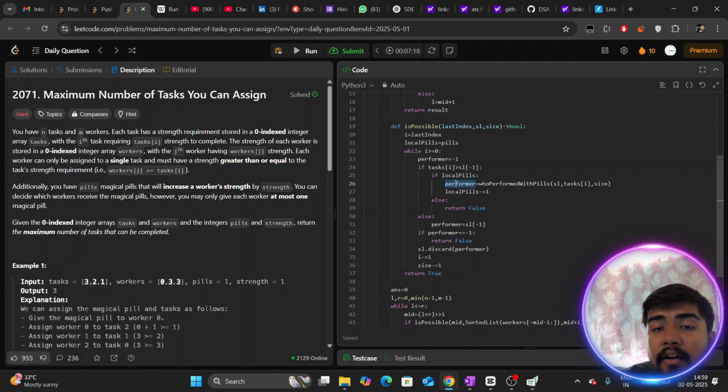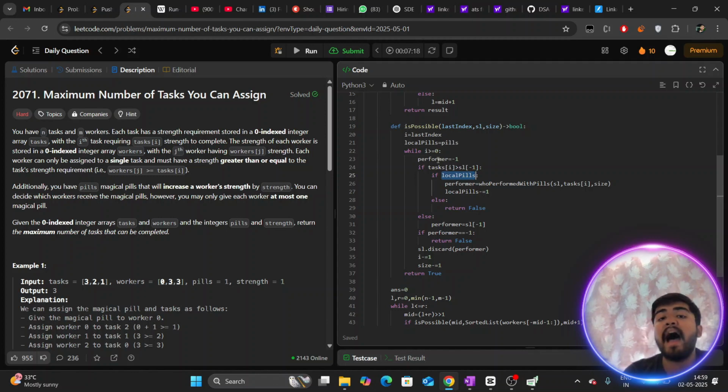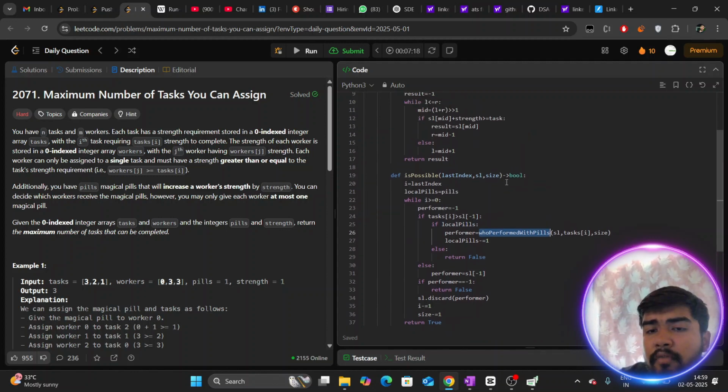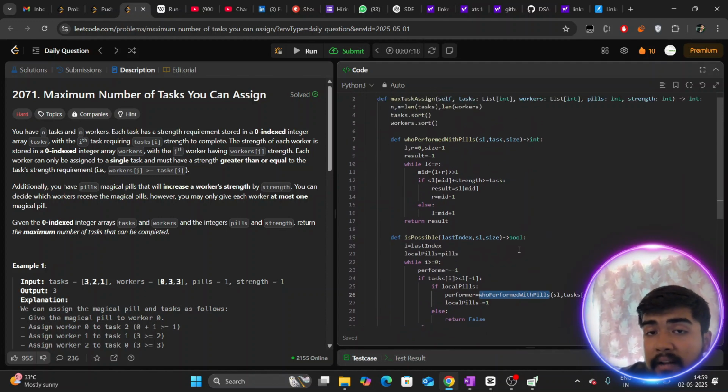Now inside the if, if the highest rated worker is not able to solve the particular task, then we definitely need a pill. We check if we have local pills. If there are no pills, return false. There is no chance to solve this particular task that we are considering. Return false then and there. If local pills are available, we check who is the minimum power worker that can solve it by consuming the pill. We make a function call, who performed with pills.